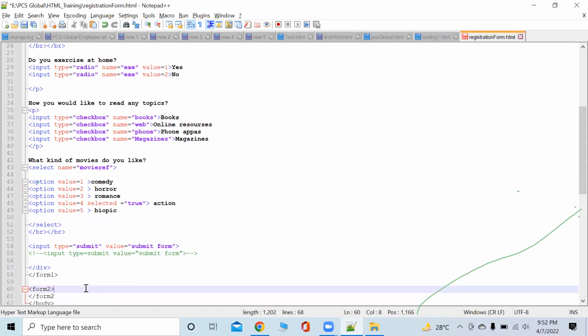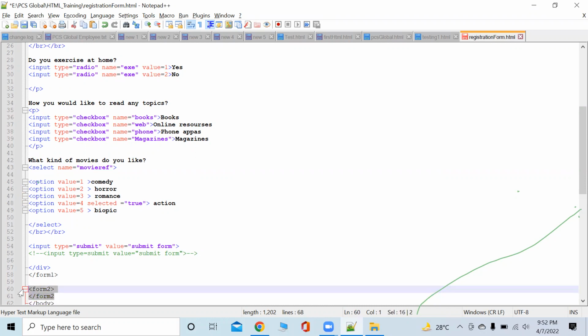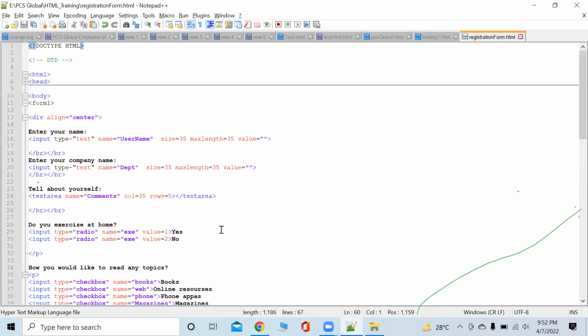Correct? So similarly, you can write the code. So that's what I'm telling. This is only one part. Likewise, when the code becomes complex, you have to understand this, and you should have that realization. And now after this, we have added something called action.